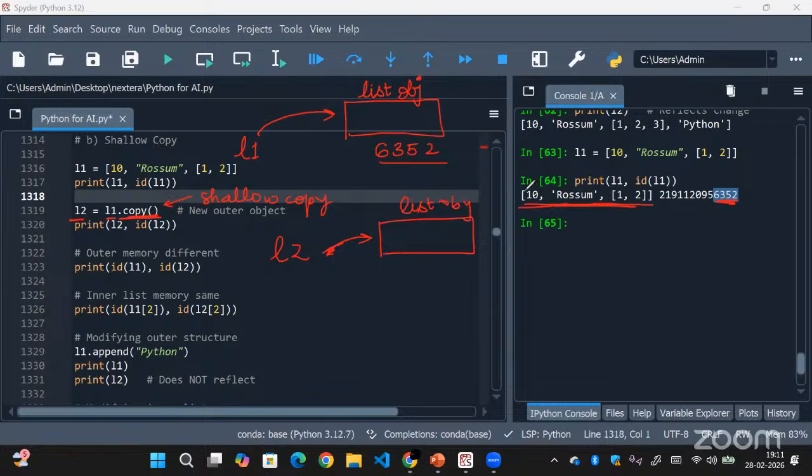So the same elements will be there: 10, rosum, 1, comma 2. So these elements are only copied. The same elements are copied, but they are copied in a new address location. So let's find that address location now.